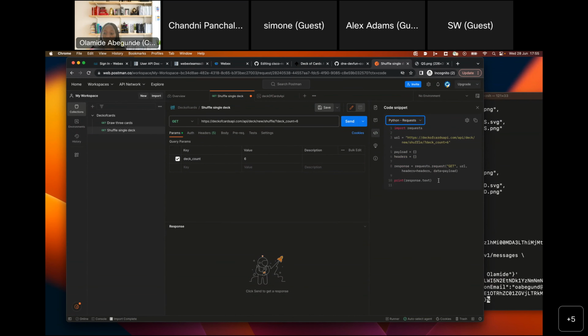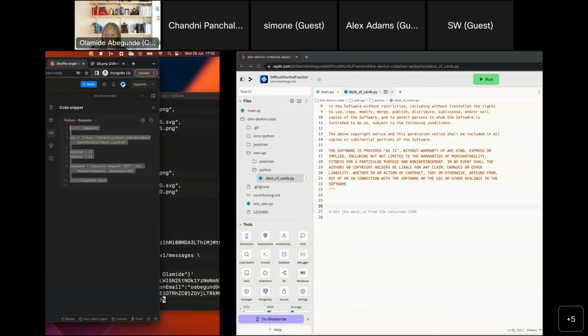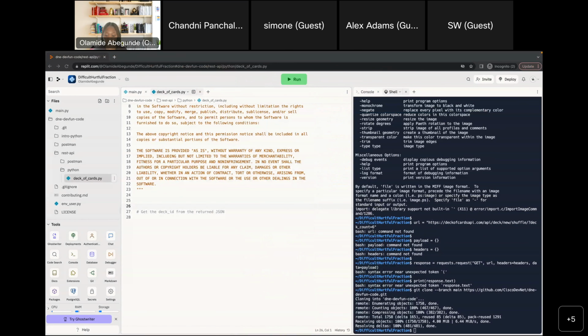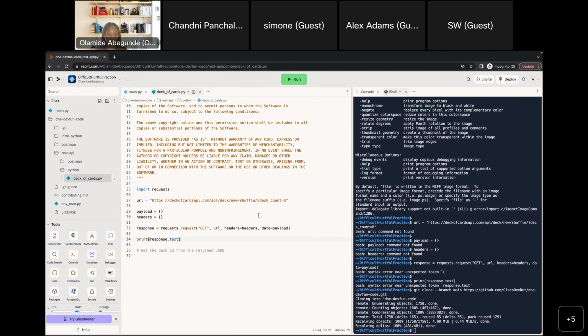So I'm just going to copy that. And as per the lab instructions, I'm going to paste that in my deckofcards.py file. Great. And then the next part of the lab tells you to include another 3 lines to that, which will basically print out the deck ID for us.